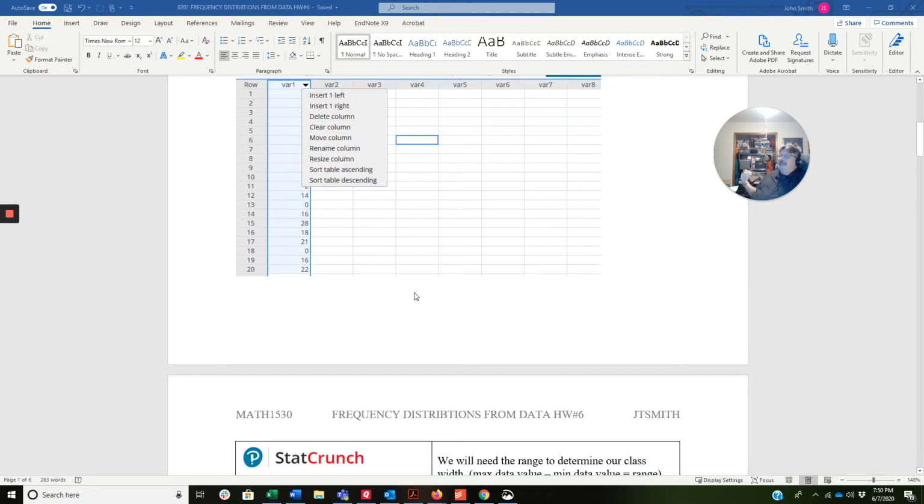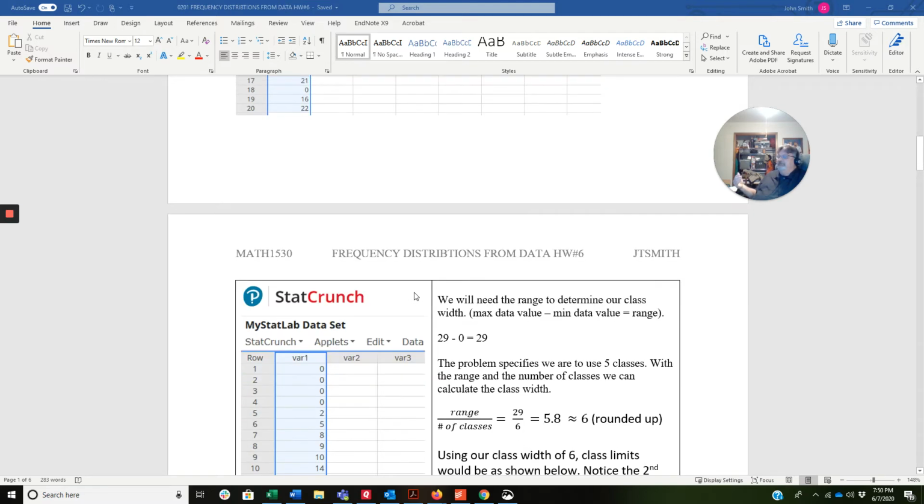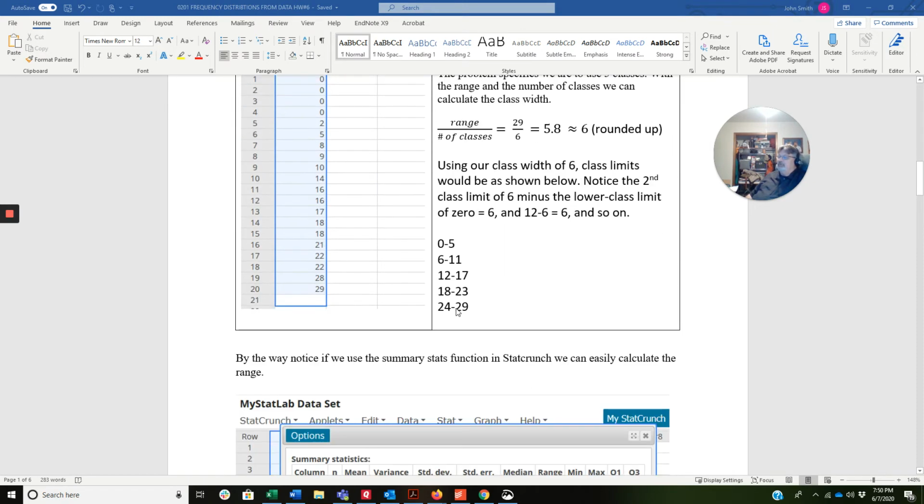We know the frequency distribution is a way to organize and summarize data. And one of the ways you represent a frequency distribution is with a histogram.